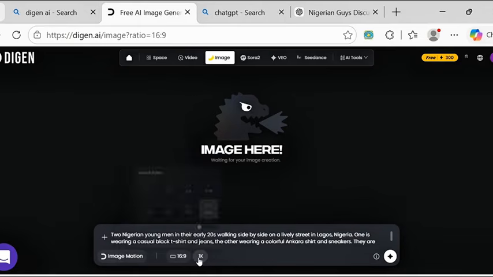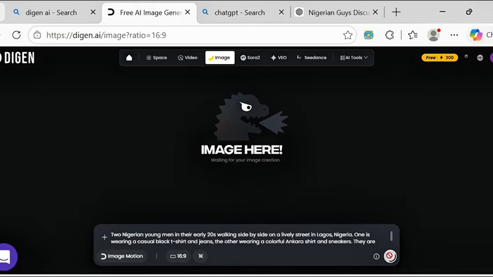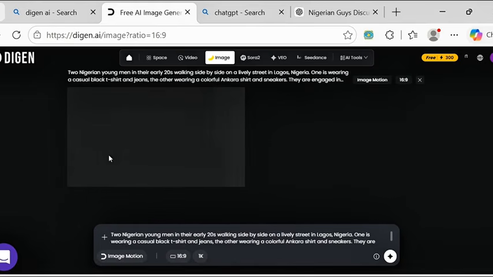Now you select your resolution here. As you can see, you can have it in 2K or 4K. But if you want it in 1K like this, it's going to be free. As you can see, free image generation. So let's click on continue, because we want to generate it for free. Now, as you can see, it's generating our image for us.